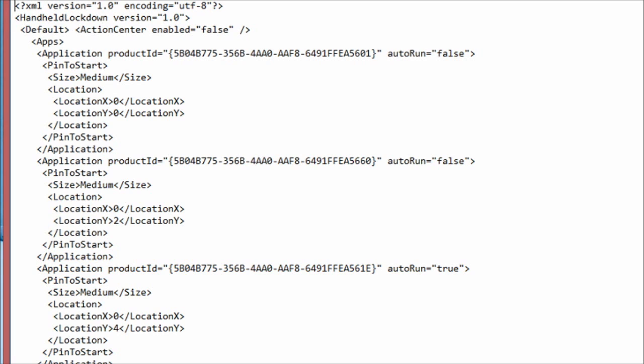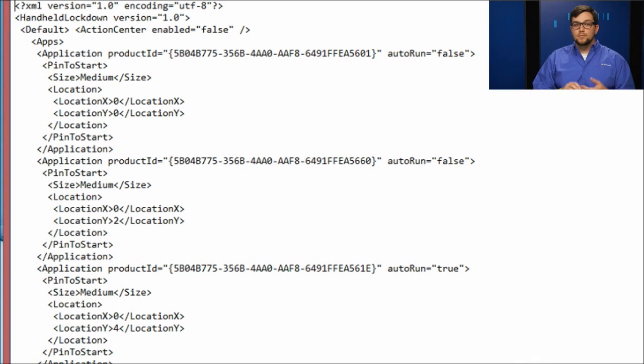This one is not as picky about having your GUIDs in all lowercase, but as you can see here, we're pinning this to start. We're going to specify the size of the tile, the location of the tile. Then we're ending our pin to start an application, but you'll also notice right after the GUID, we're specifying whether or not this is auto run. This is a really great feature if you do have just one single app. As soon as they start up the phone, they are going to get the lock screen, of course, if it's locked down, but instead of being greeted with their tiles or settings, you can send them straight into the app. So you have a very streamlined experience. It's great for, as you mentioned, point-of-sale devices.